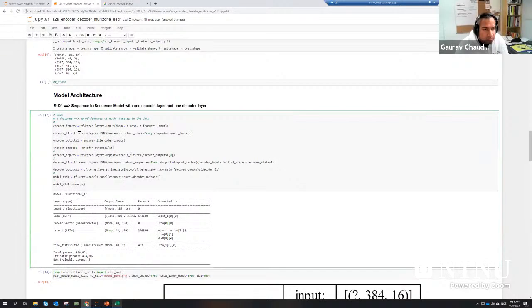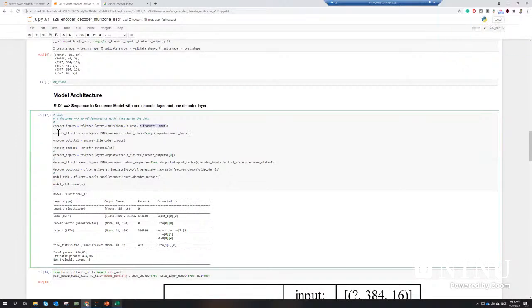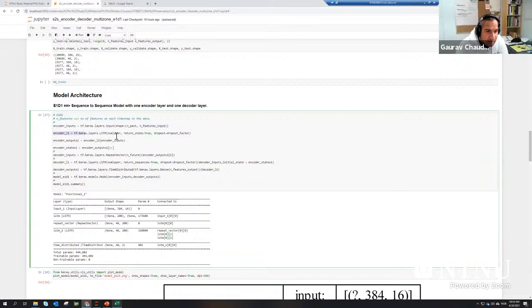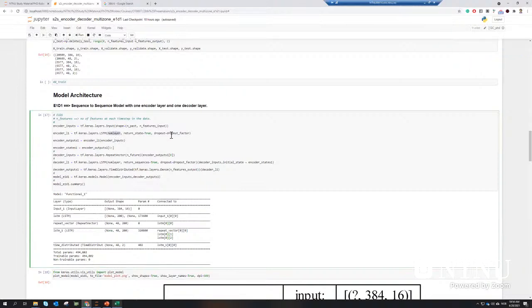Okay. So LSTM in the encoder LSTM. First, we had to make an input layer. So this is a very straightforward input layer. The number of past steps and number of features. The number of features for us right now is 16. Then encoder LSTM takes the number of layers as the input, which is 200 right now.